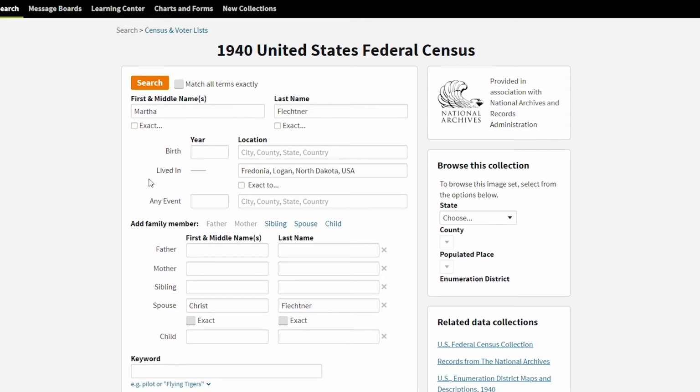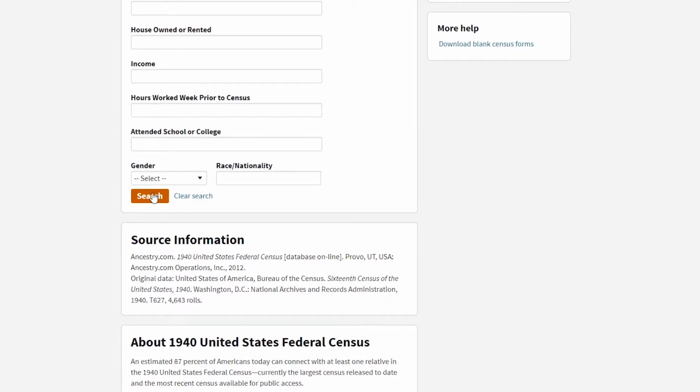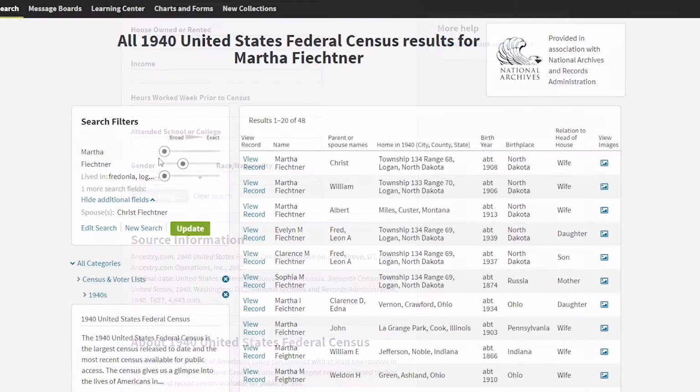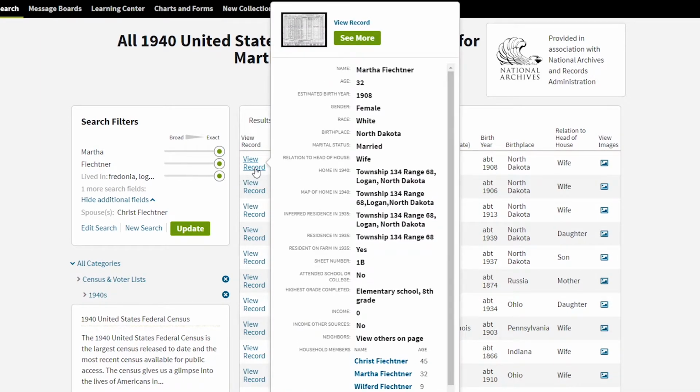You don't have to fill all of that information in. Again, just fill in what you do know. So here is a census record from 1940. And again, I am going to do exact terms here because I do know where she lived and what her first and last name was. So I'm going to update those. All right, so I'm going to go ahead and view her record from here.